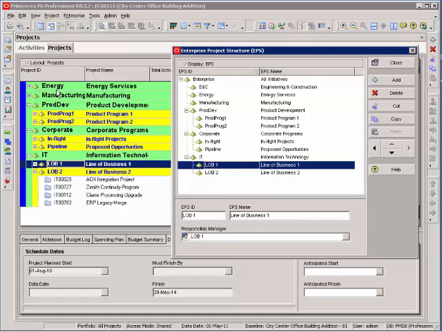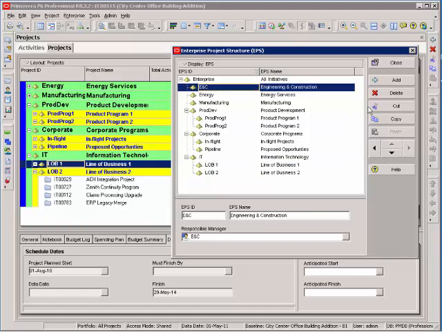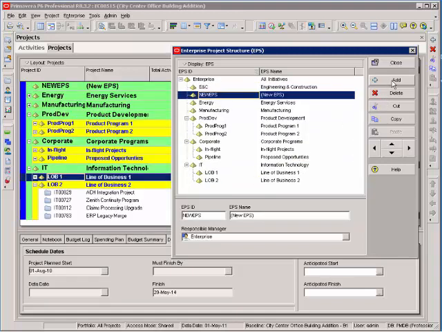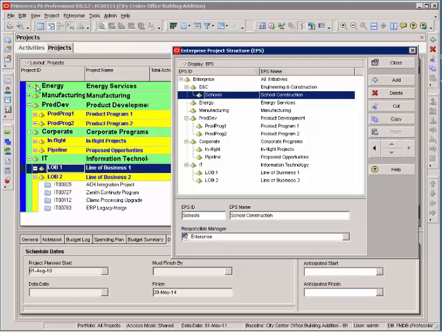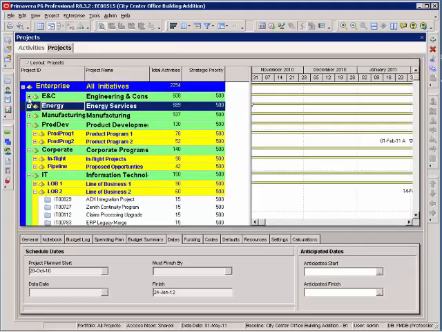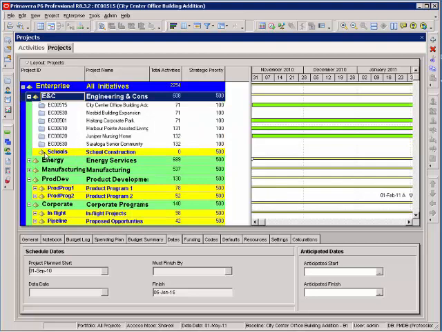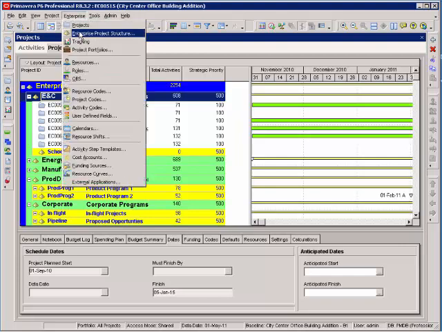So to add an EPS node, it's very simple. I can go under E and C. I can add an EPS node. I'm going to call it Schools, School Construction. And I want to make that a subcategory under my engineering and construction, so I can move it to the right. Now, when I close this and I open up my engineering and construction, there is my new EPS node, School Construction. Once again, that's in the Enterprise Project Structure.